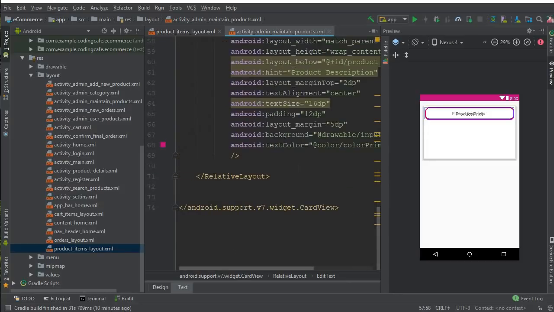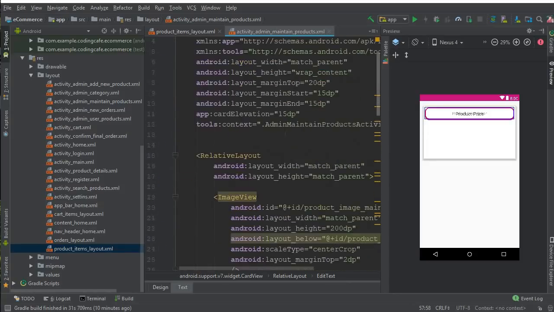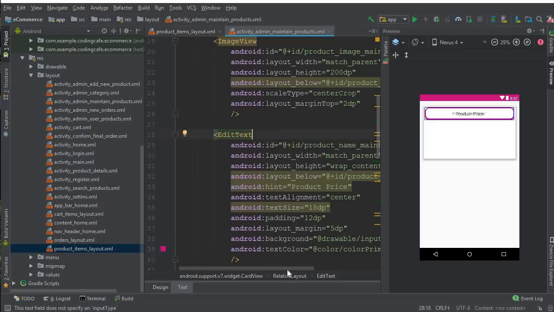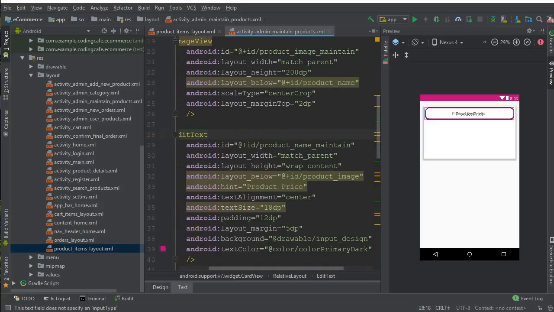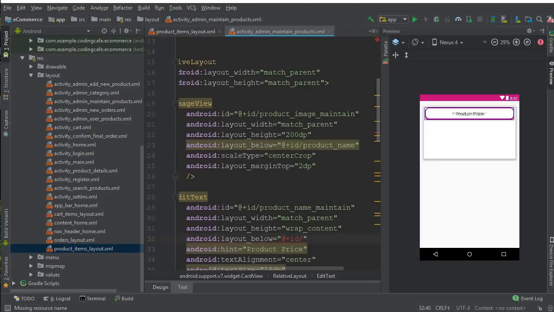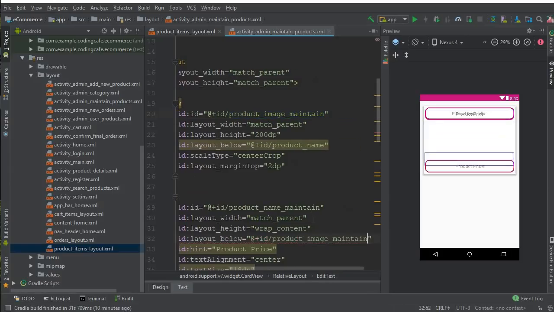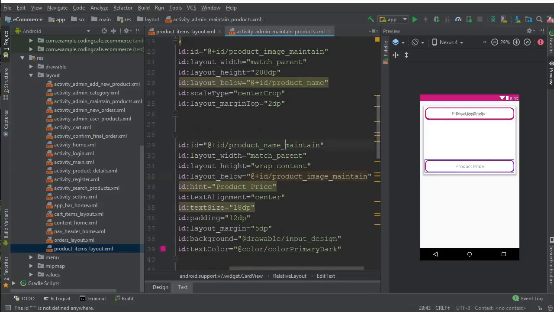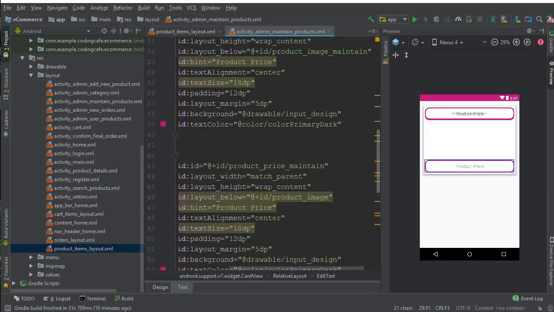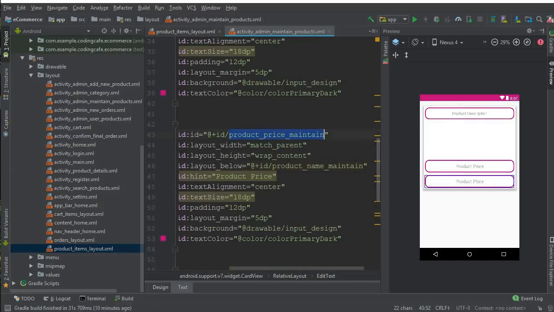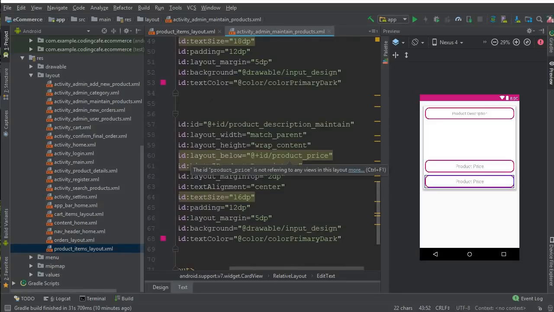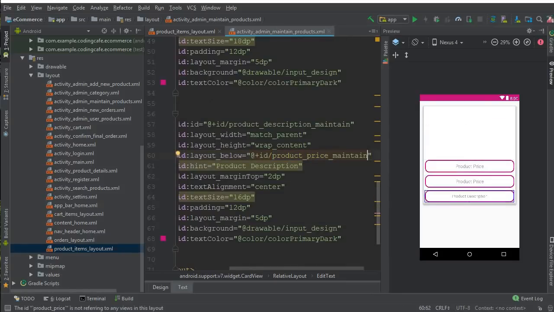So now everything is okay, but this one edit text which we added just now, we have to move below the layout. So copy this and paste that here, that's it. And now copy this ID and replace it here, and now copy this ID and replace it with this one. So yeah, that's it. That is so cool.